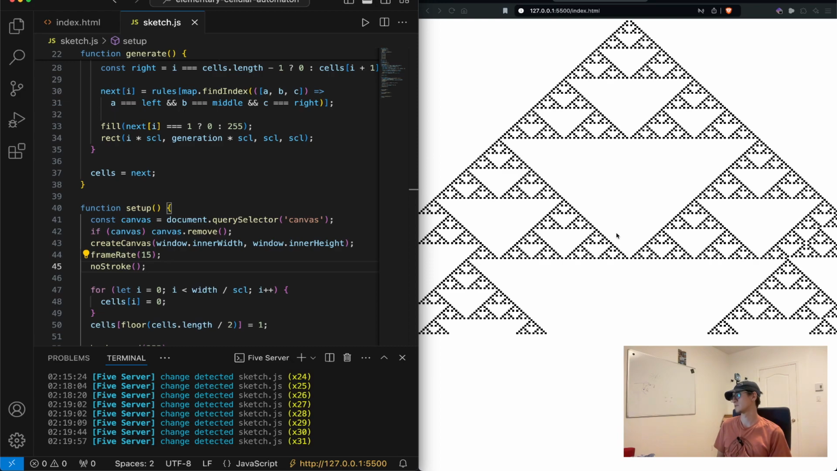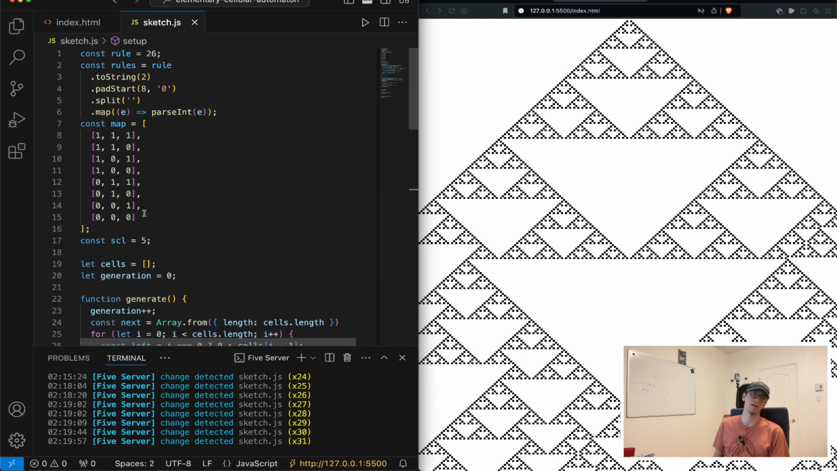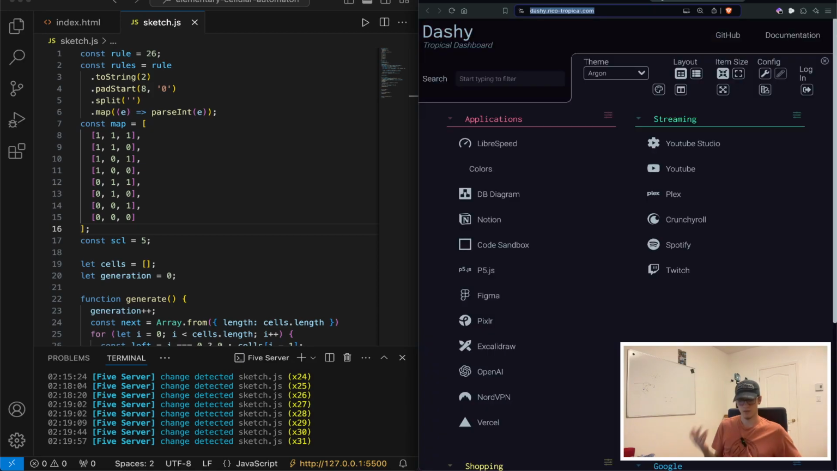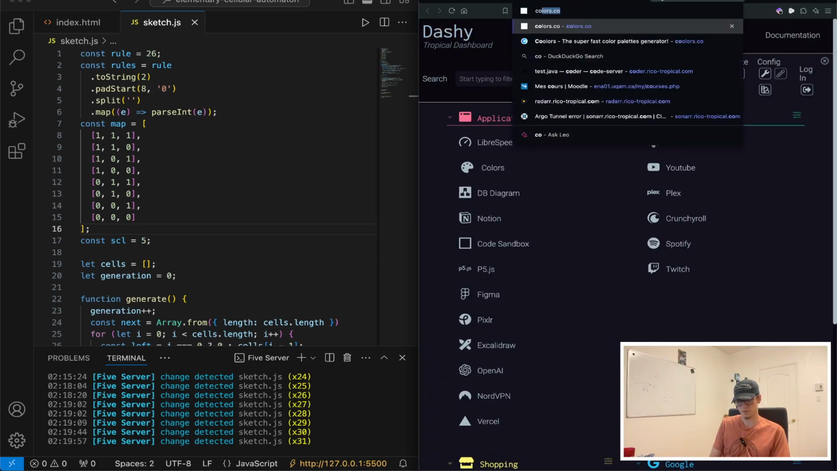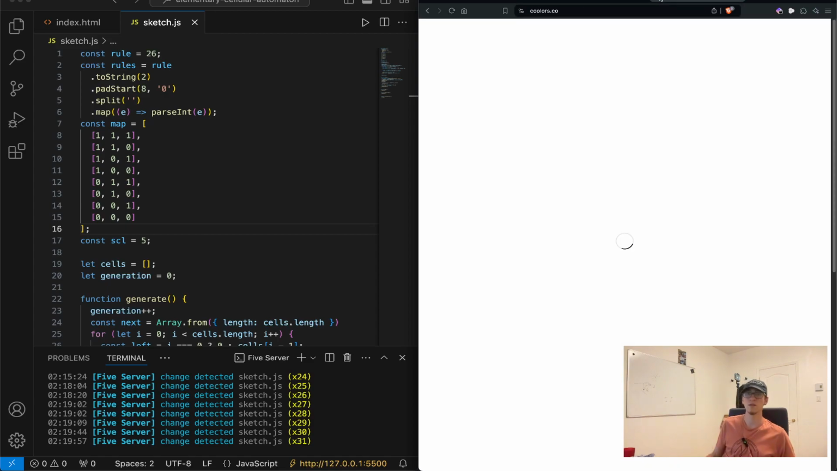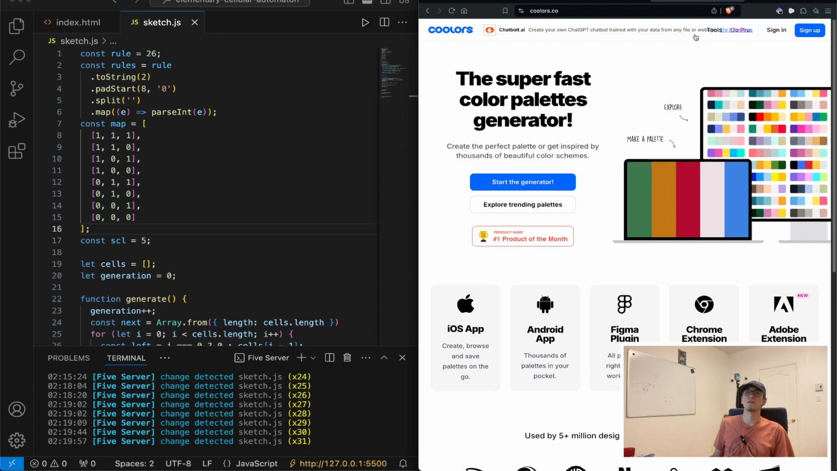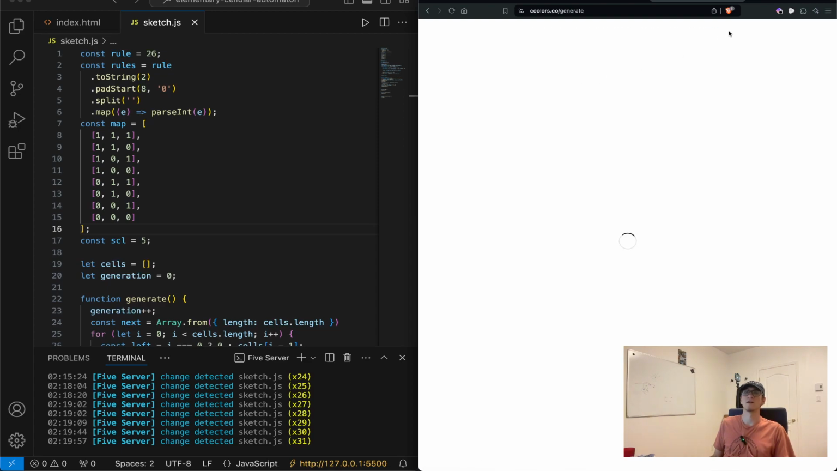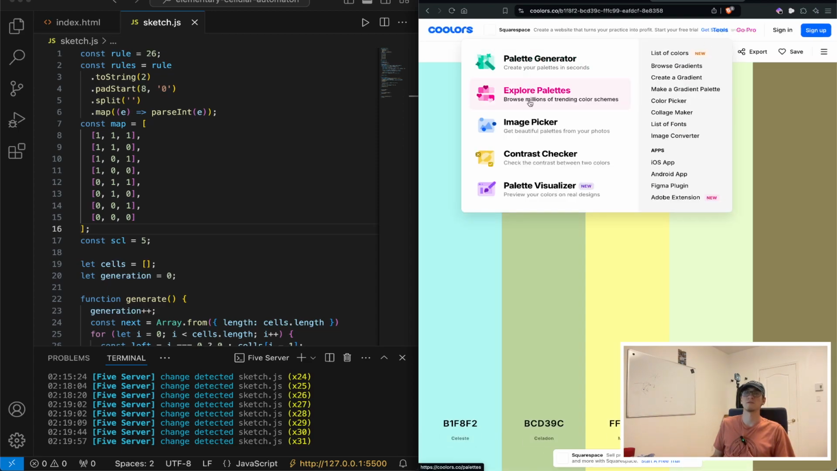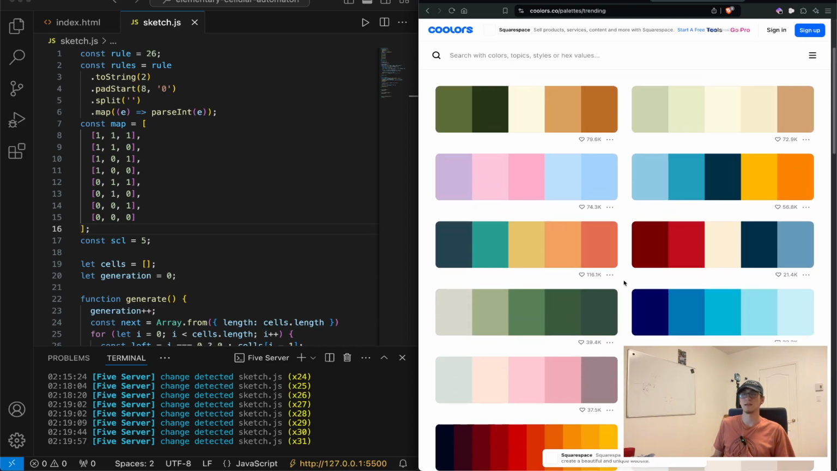I mean, what else? There's so much more that you can do with this. You can add colors, right? So you could have like an array of 8 colors or something, right? So let me go to my favorite site, colors, this one, and let me look at, not palette generator, I want explore palettes. And let's take one that is at least 8 long.